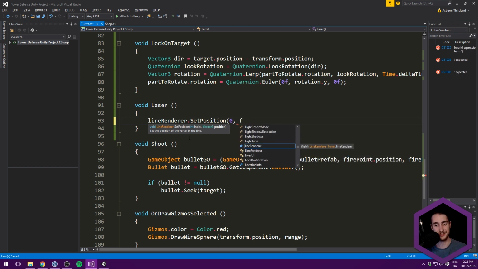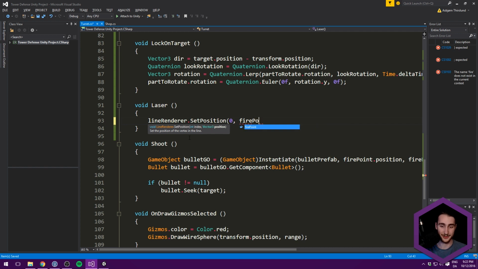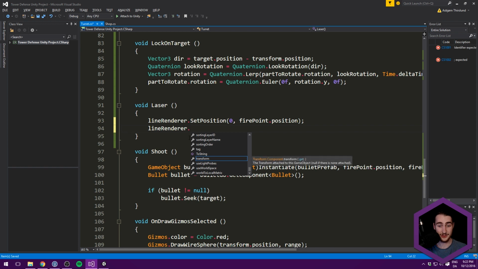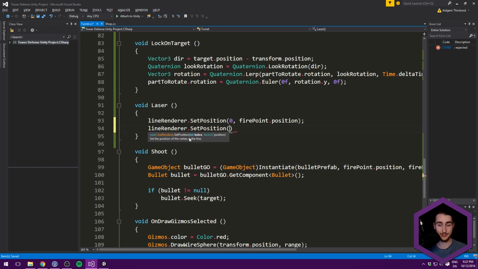And that's going to be our own position. But we want not to use that. We want to use our firepoint transform. Actually, it's a transform, so we can just do firepoint.position. And we want to set the second one, so line renderer.setPosition1 to our target's position, so target.position. There we go. So that actually does it for us, and we should see this working already.